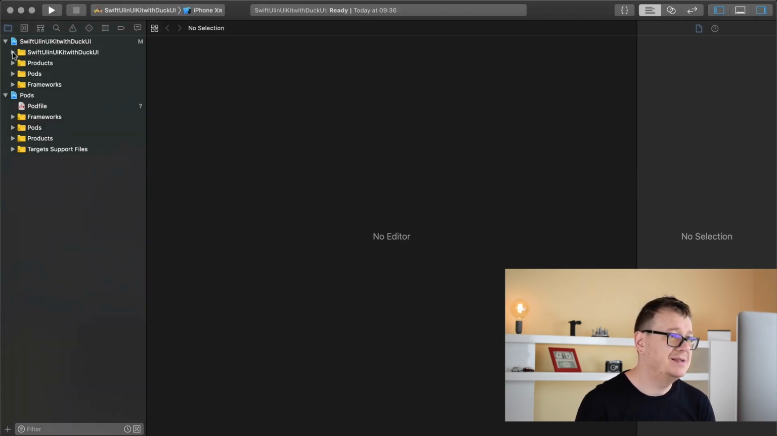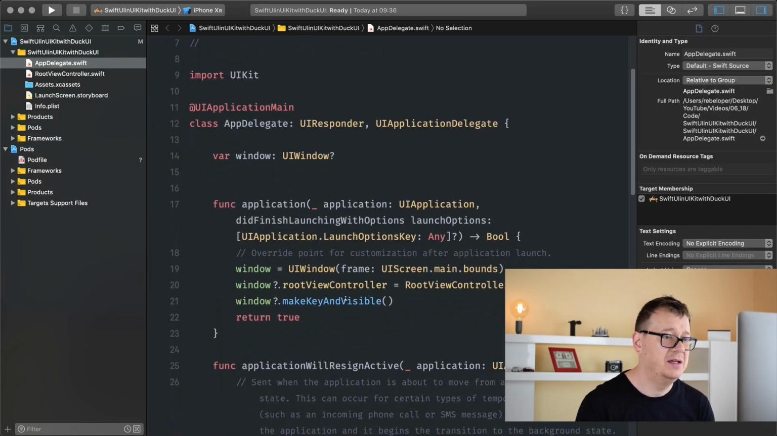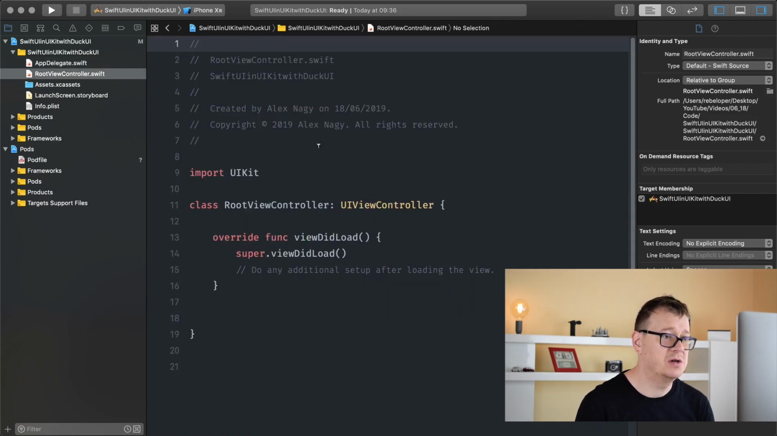So that being said, let me show you what we have here. Basically, we have an app delegate that is having the root view controller as the window's root view controller.